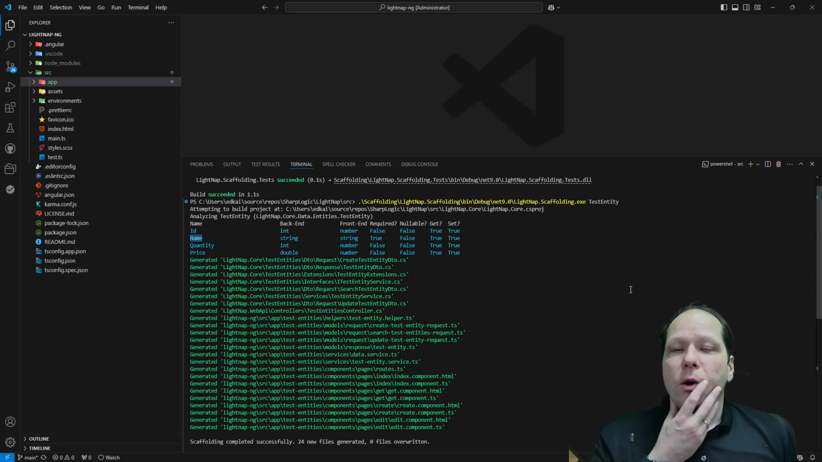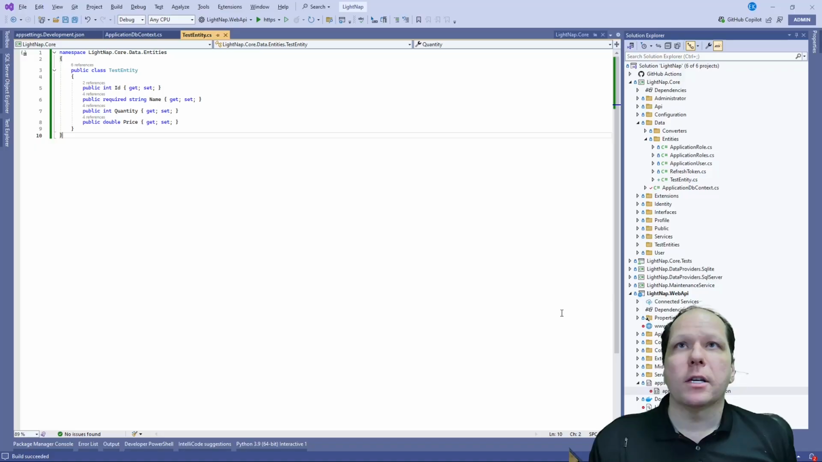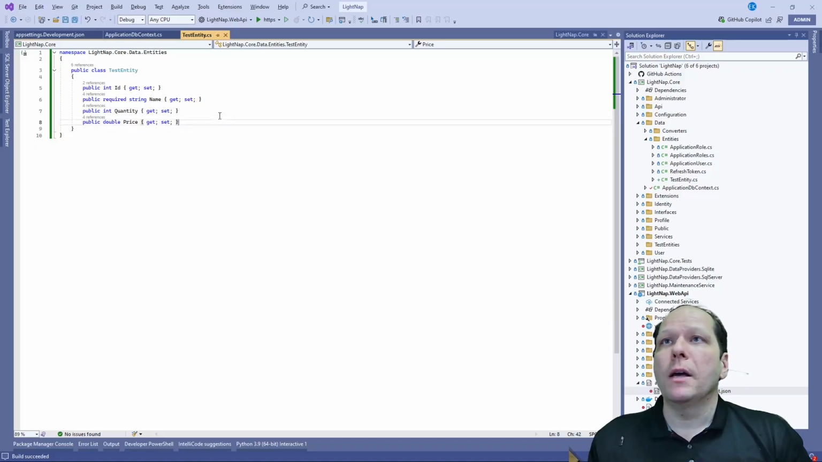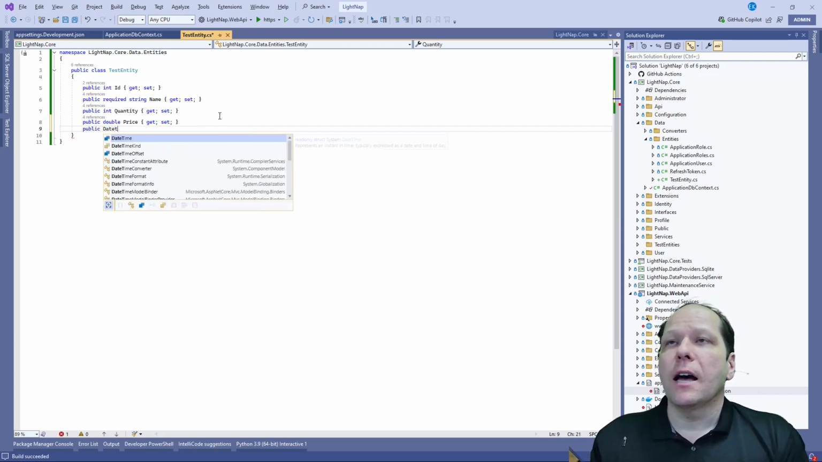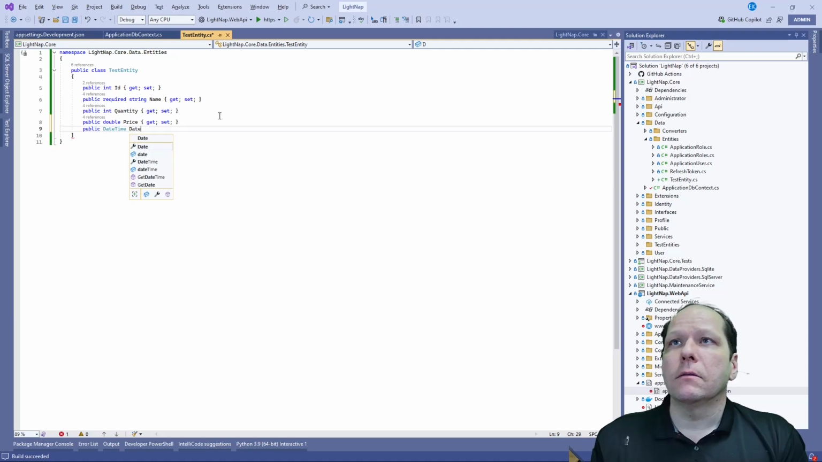I'm actually going to go ahead, though, and change something on this server, because I realize we're not using some of the cooler things. So we'll make, for example, a public DateTime date. We'll do that backwards. That's a typo on my part, but it still works.